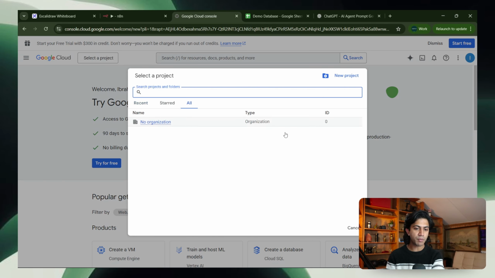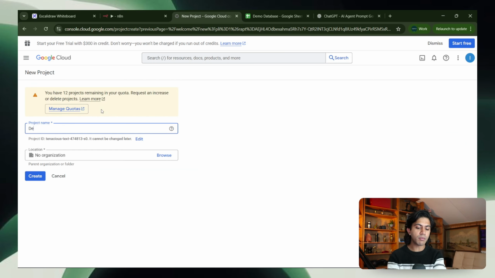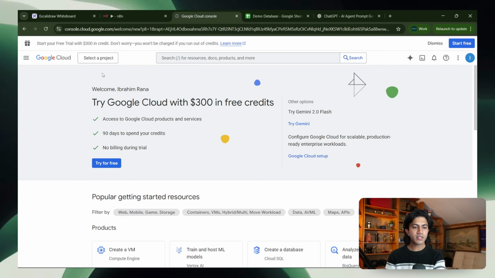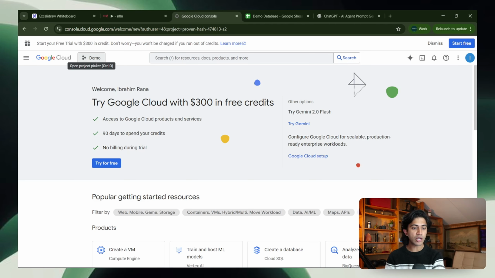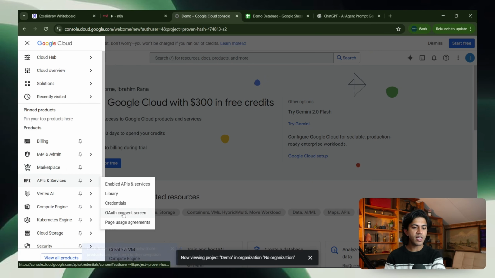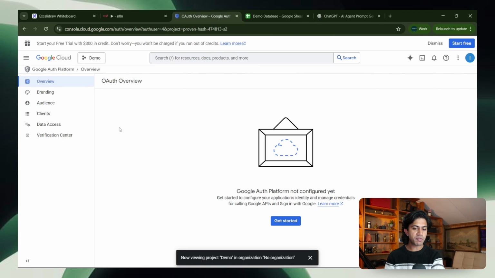We'll just press select the project. We'll create a new project, and the project we will name just demo is okay. We'll just press create. As soon as that's set up, once the project is created, we'll press select the project. We will select the actual project, then press this button, go on to APIs and services, then OAuth consent screen. As soon as we click that, this specific menu comes up.